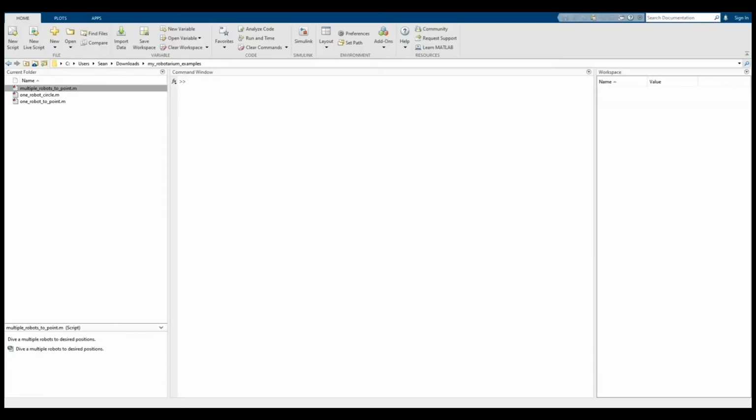I've returned to MATLAB to go through an example script that will drive 3 robots to desired locations within the testbed. This will introduce additional useful Robotarium functions and consider practicalities like not having robots slam into each other. Let's open the multiple robot to point example script.